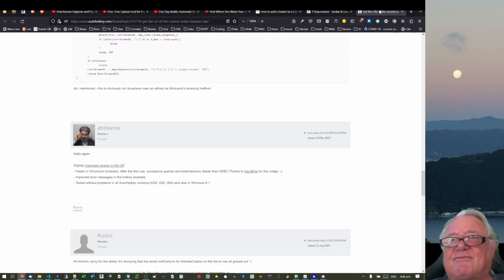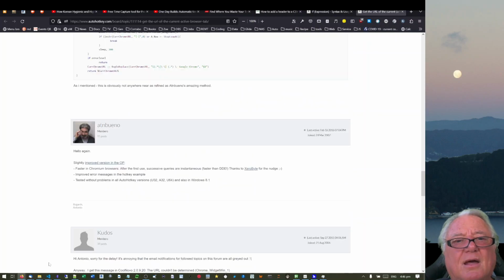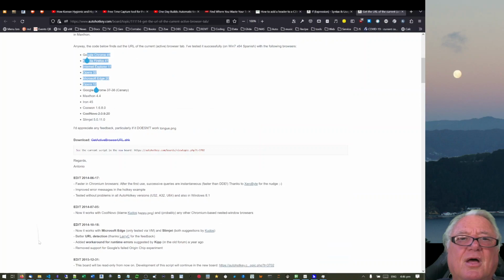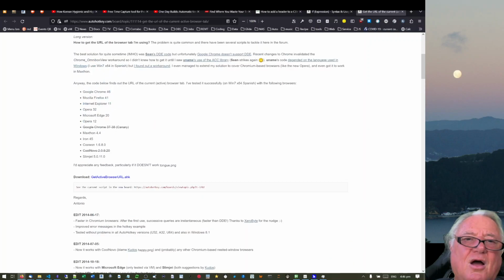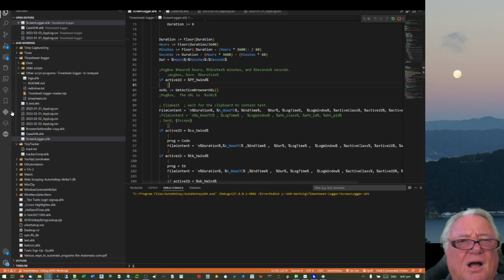So in the end, I found this gentleman called ATM Bueno, and he wrote one that works on multiple browsers: Opera, Google Chrome, Firefox, Internet Explorer, all of these other ones. I suddenly thought, my hotkey for the F6 or the Alt D was a sort of patchwork. It worked, and I got the data into the file where I wanted it, but it wasn't an elegant solution. So in the end, this morning, I went through and added, where is that script?